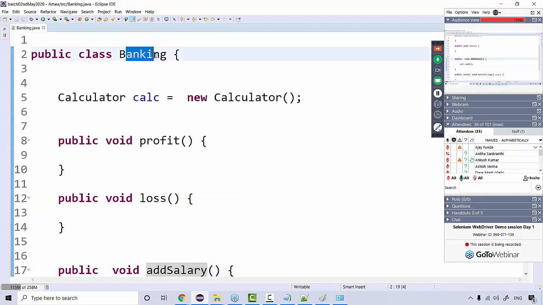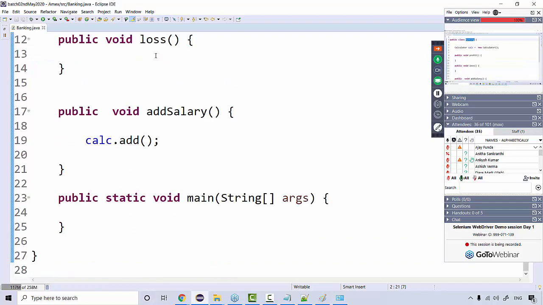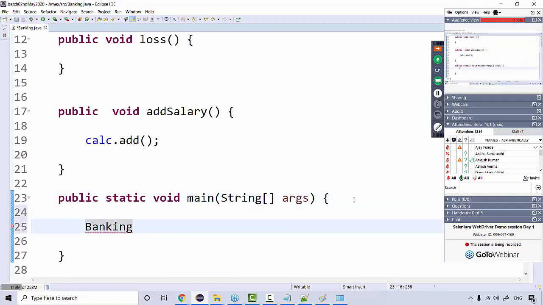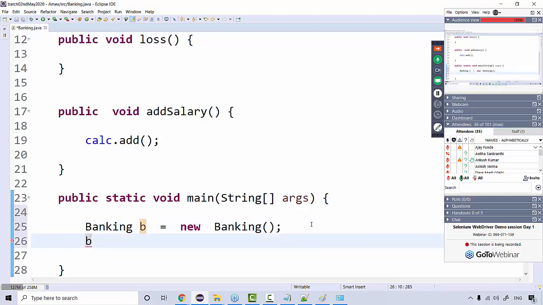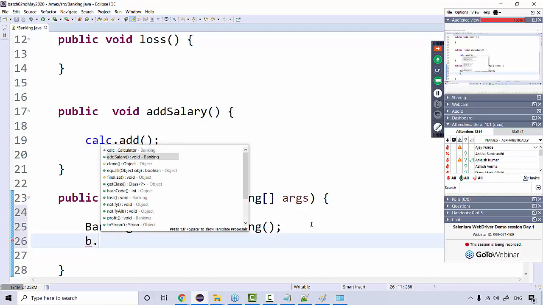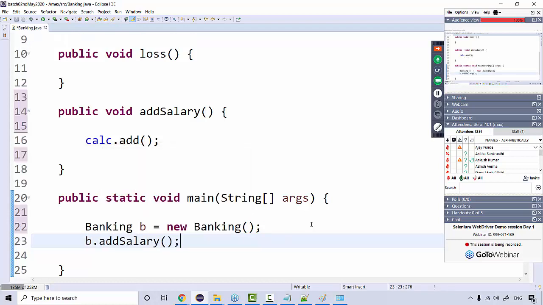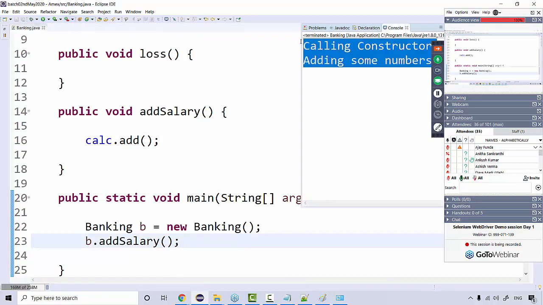For that, I need to create an object of banking class. How? By simply saying banking b equal to new banking, right? And then we say b dot, I get add salary. And if I save this, run this, you're gonna see the same functionality is executed over here without rewriting the code.